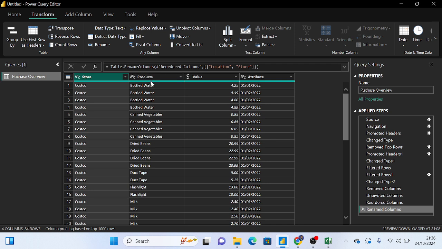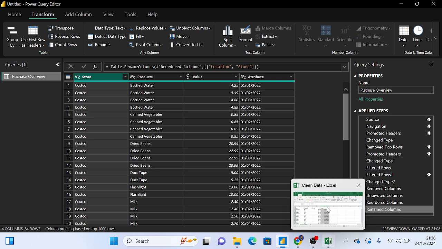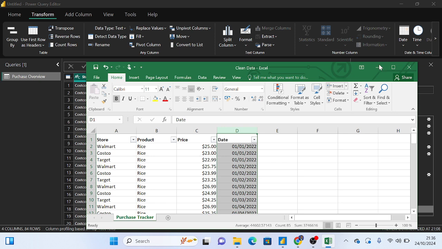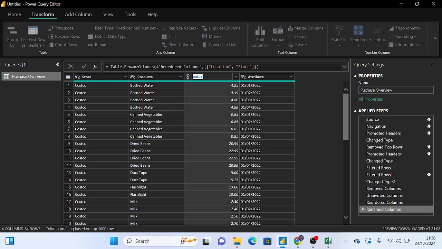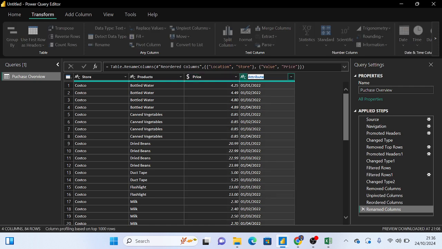We can also change this. Maybe we can keep it as product. We can now change this to, was it price? Yes, it was price. We can just come here, double click on it, and then say it is price. Then on attributes we can just also change it to dates.